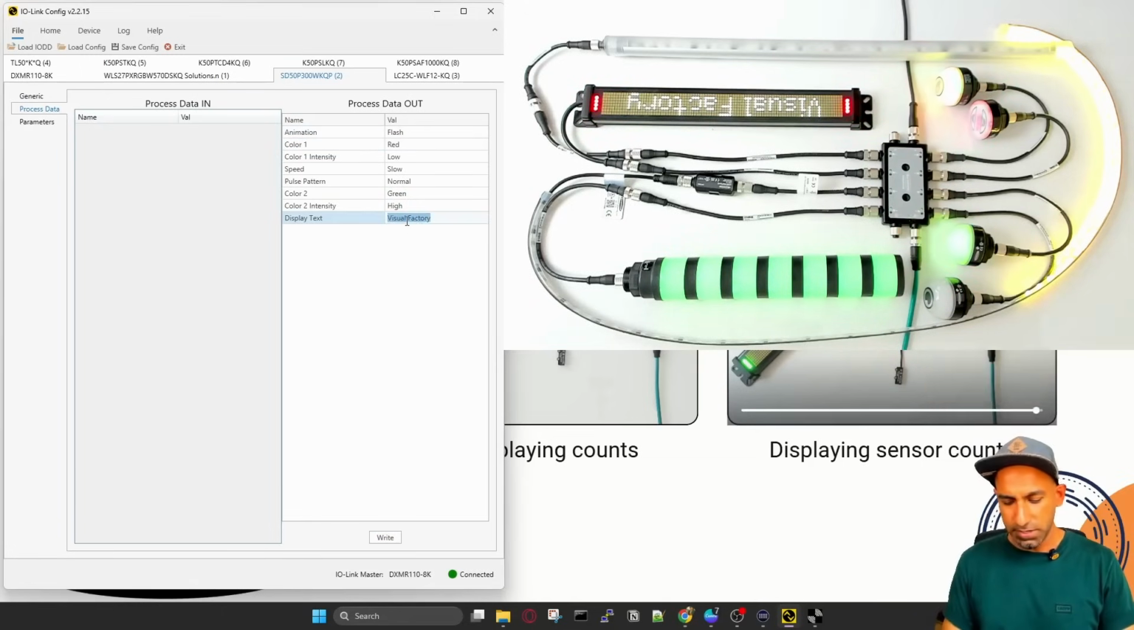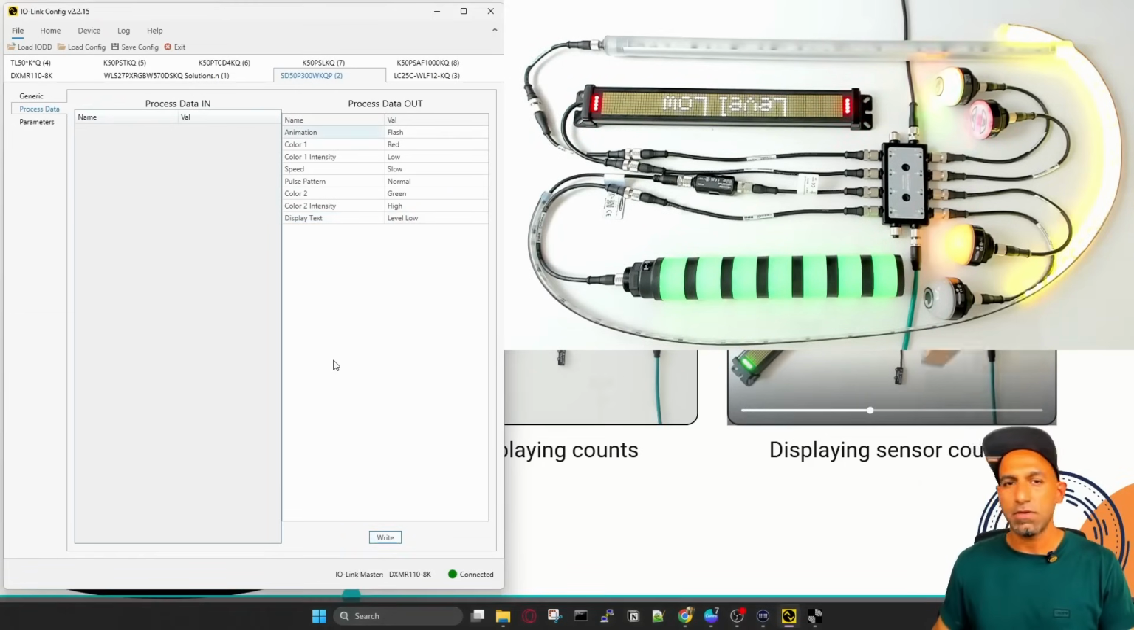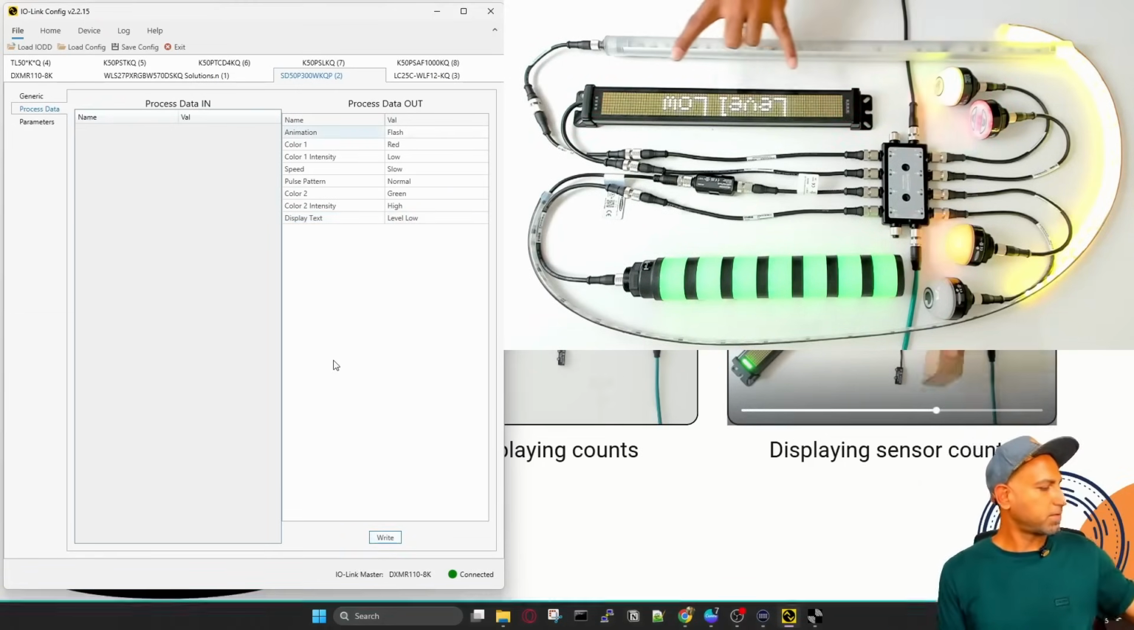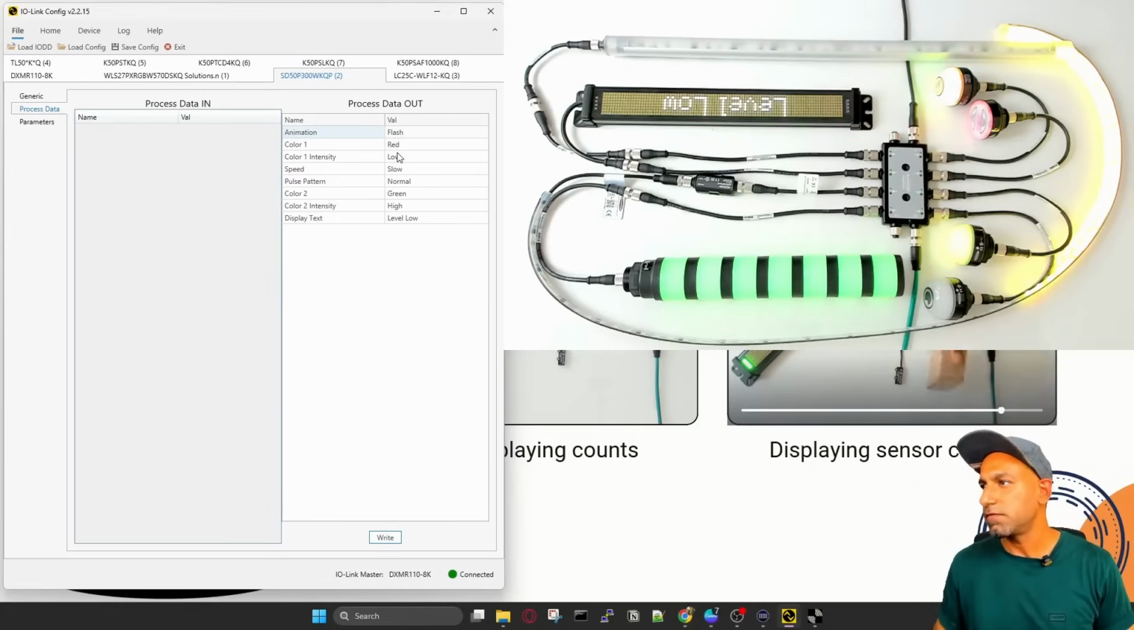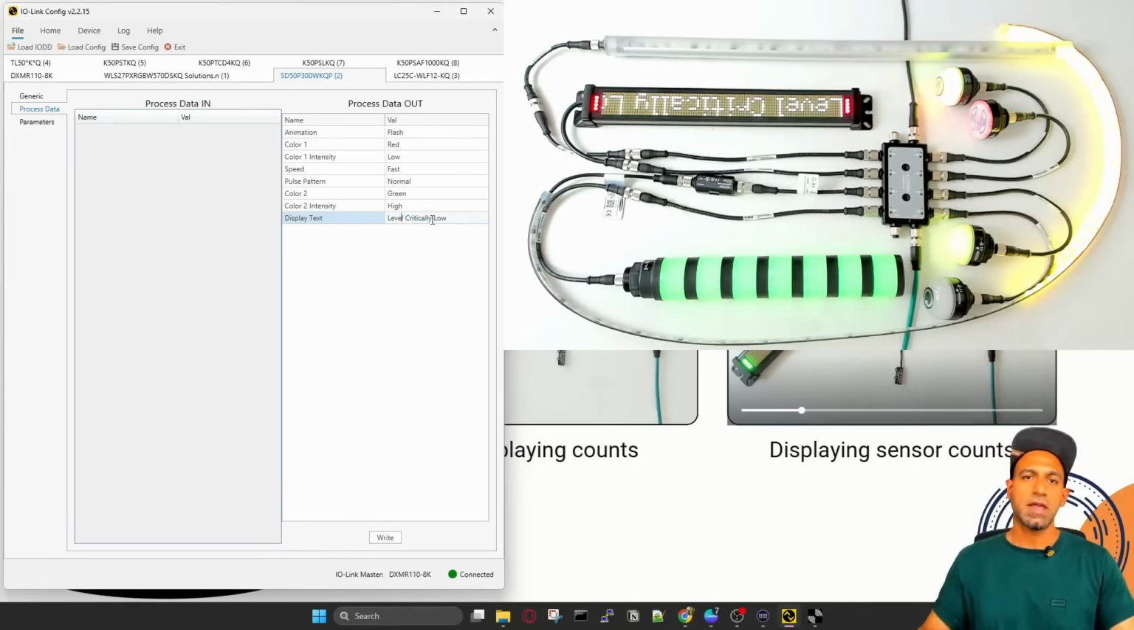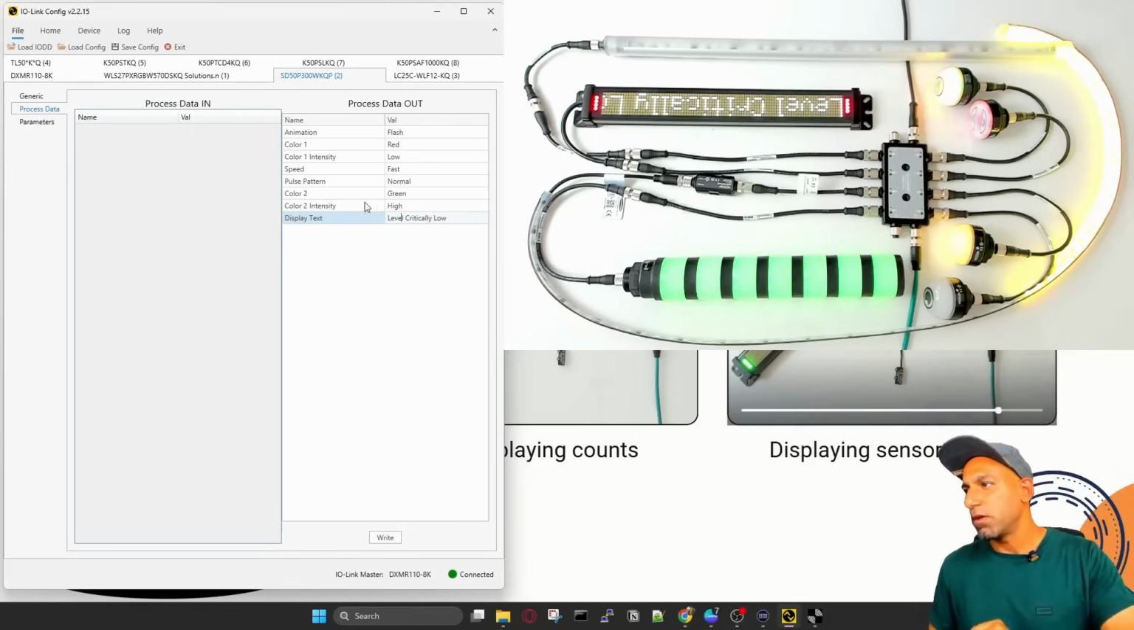And I can also put here level low. So you can imagine when you have an error message, level is low, it's flashing. Right? If you say flashing with the speed fast, I can write here level, I hope I can fit all this text, critically low. Okay, not showing everything, but you can imagine you can have a message with a high blinking rate as well, which is much more urgent to take care of. So this was one of the modes I'm working in right now.